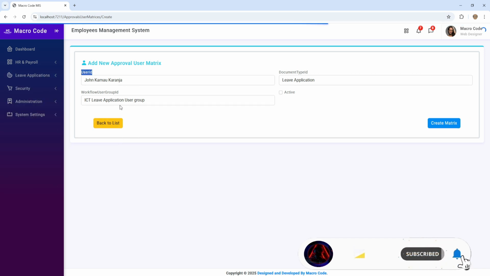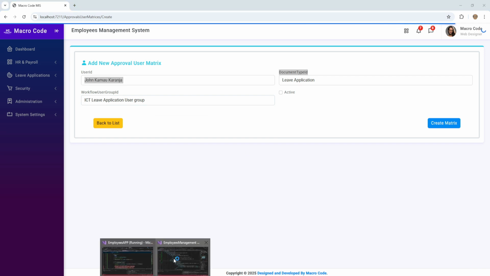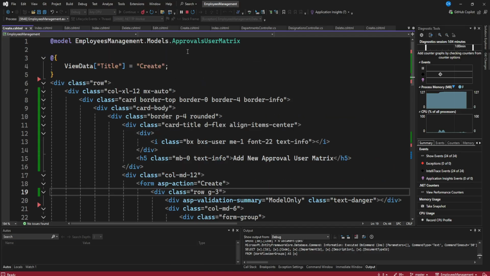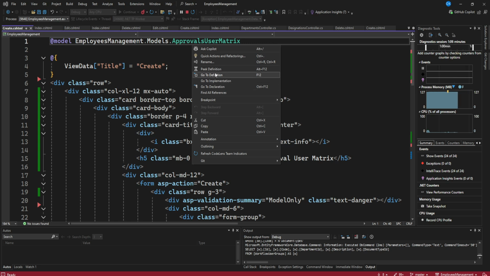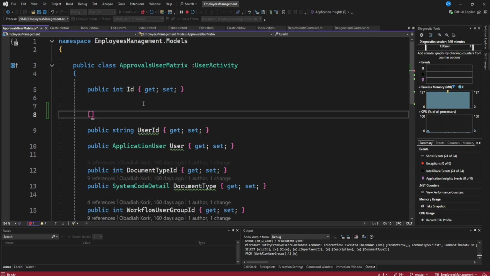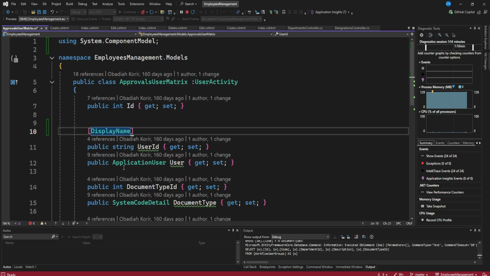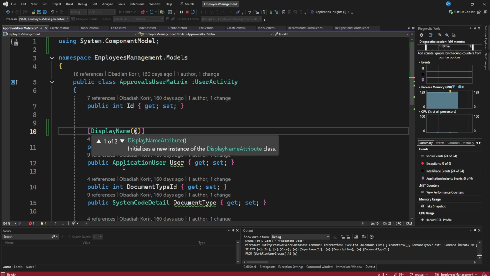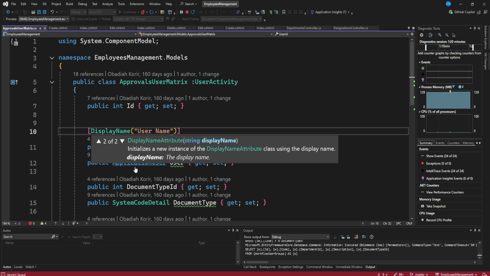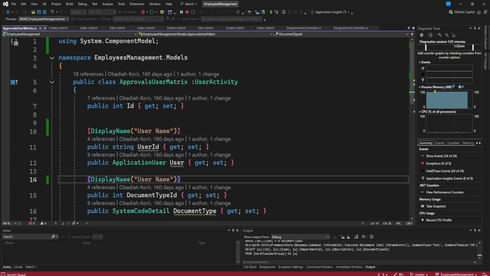Yes, so this is okay. But I want us to change this particular labeling, so the display names there. To change that, go to the model, and we can actually annotate. So we can say here display name, and let's have this as a username. And you can also do here document type. So I just say here document type.